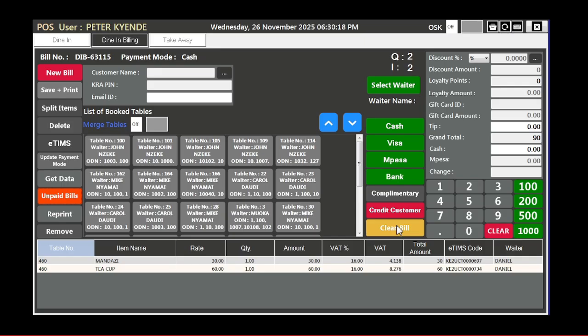Let's say, for example, in this one, it has a grand total of 90 shillings, and the customer has given a 1000 note. You come here to the cash and type 1000 or just click this 1000 here, and it will give you the change here. That way it will be easy for you to give the balance without taking too much time.